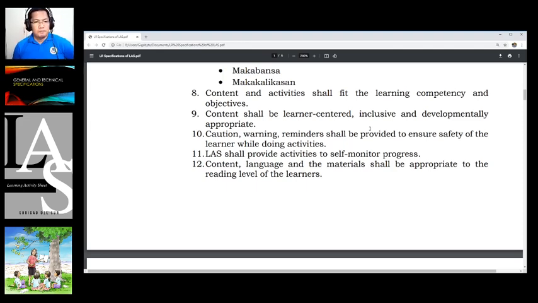Number 11, LAS shall provide activities to self-monitor progress. The keyword there, to self-monitor, would justify the answer key that is included in our LAS. Number 12, content, language, and the materials shall be appropriate to the reading level of the learners.